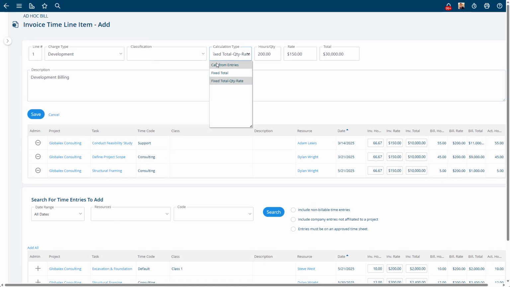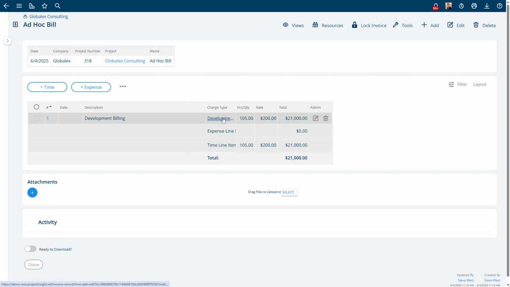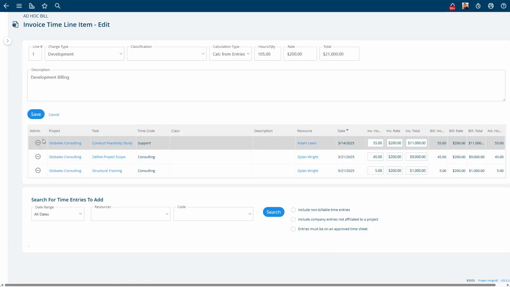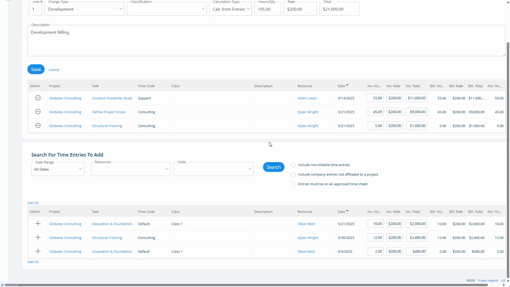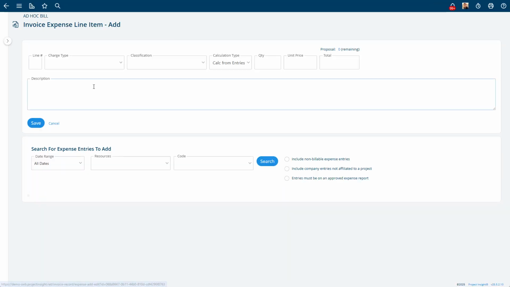But if you want to go back to calculate from entries, because this might be an ad hoc bill, you would do it that way. Then just click save, and a new line is created. Then those time entries, if you want to come back, you can remove them and search for more. But these time entries are no longer available to be added to any other invoice once they are on a line. From here, you can also add expenses the same way.